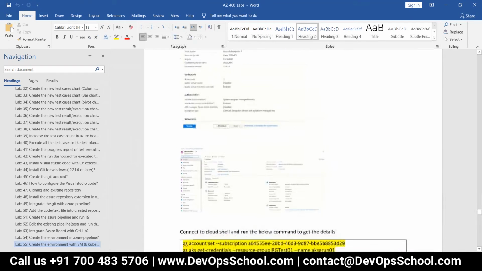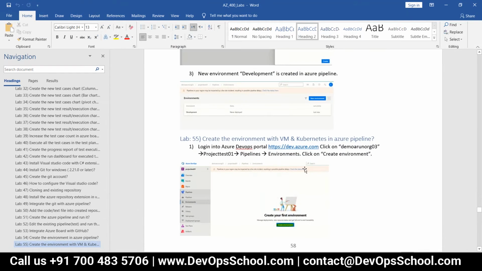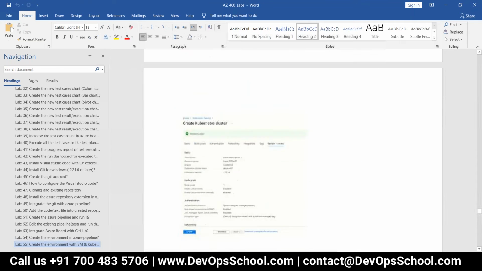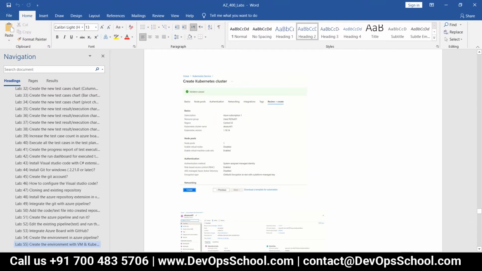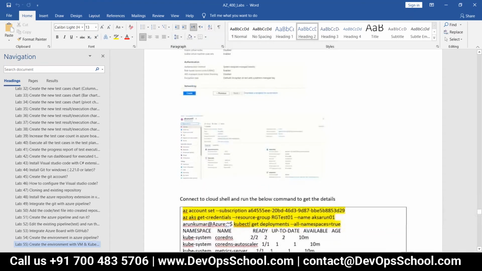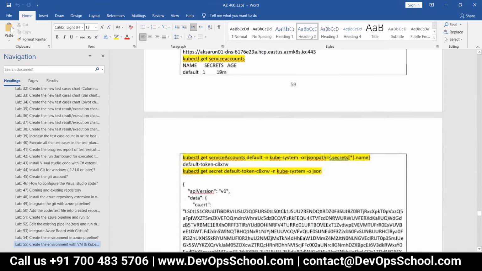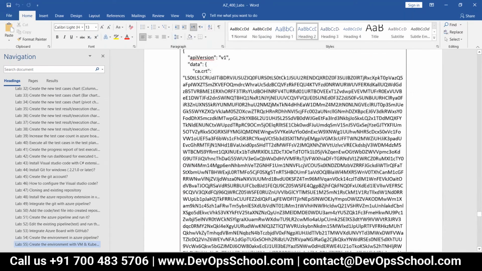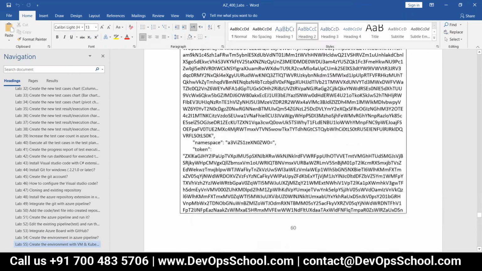See, this one, I tried to do it actually. Create the environment, VM and Kubernetes. I tried, okay. VM, because I want to... I don't know how to call this resources in the pipeline. I don't know how to do. There is no option, I think, kind of thing. I just need your help. Show me some demo kind of thing, if there is.